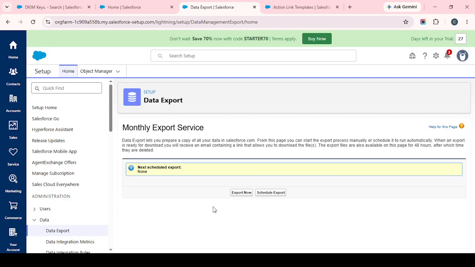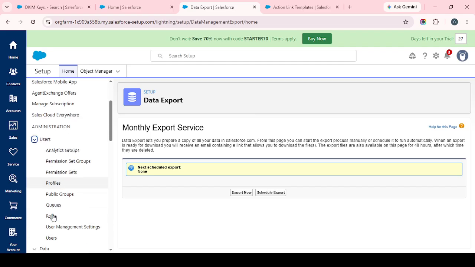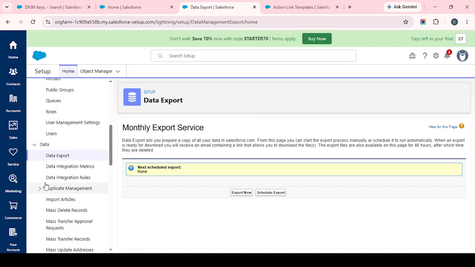Salesforce will begin preparing the export in the background. Depending on the amount of data included, this can take some time, so don't worry if the download doesn't appear instantly. Instead, wait for the system-generated link to the file download bundle package. Once that link is ready, you can download the export files and store them securely for your offline use.